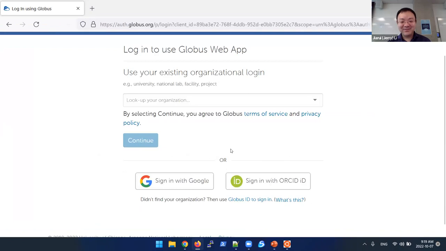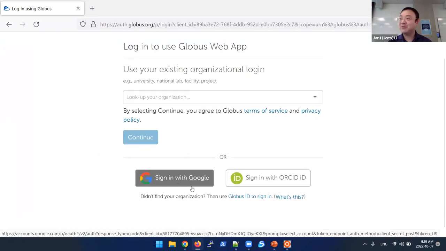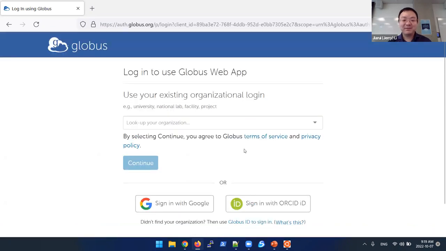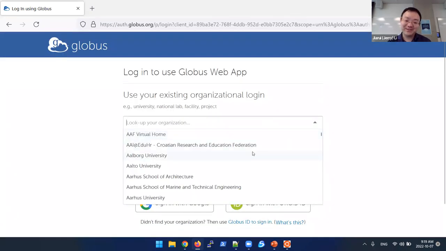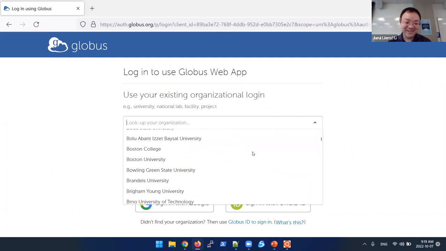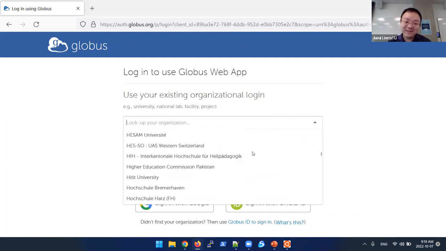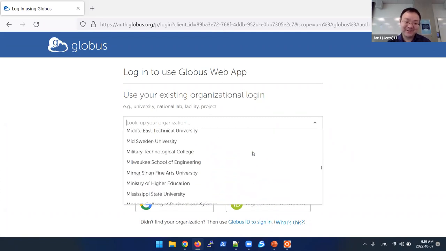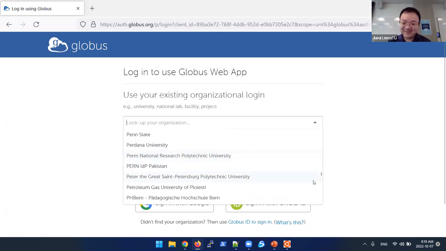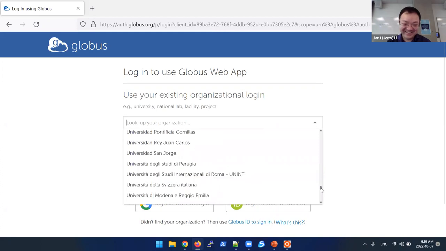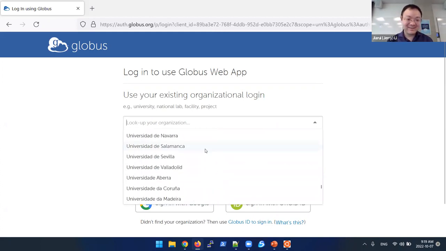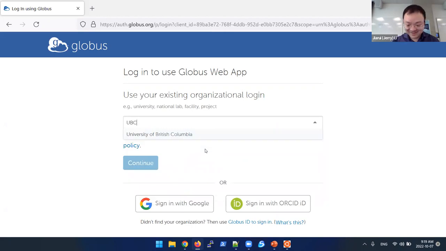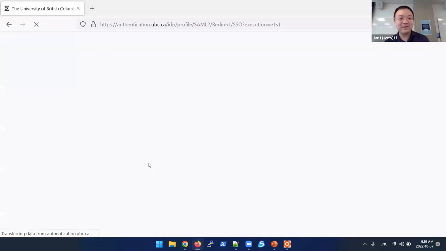Okay, so now you can see you can log in with Gmail or your ORCID. But today, since we all have CWL, we can select University of British Columbia. You can see this is a super long list. That means all of these institutes have purchased Globus or have Globus service. Yes, thank you, UBC should also work here. Oh, thank you, Jeff. If you type UBC, it will pop up, and then click on continue.